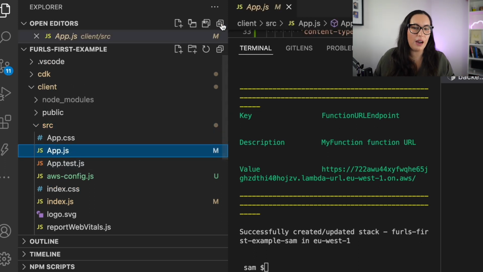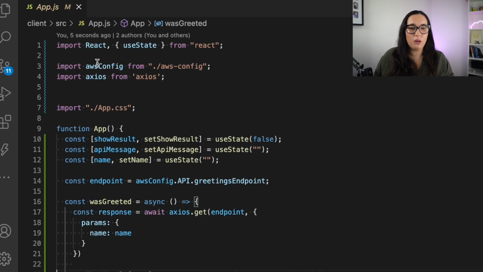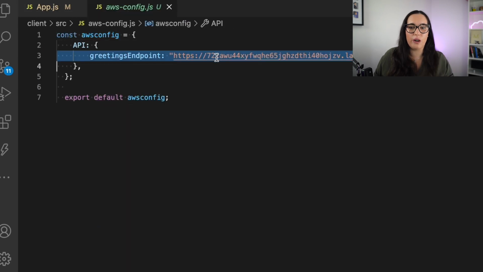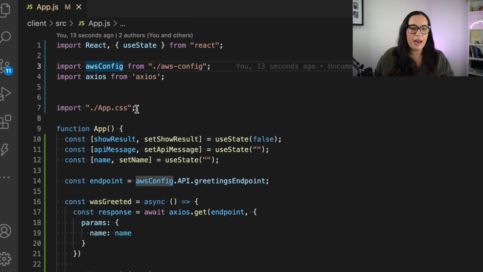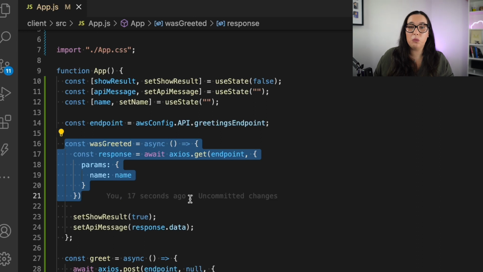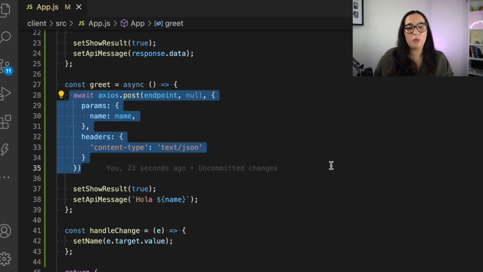But for now, I just go to my app.js, and there we can see a little bit of the code. I created an AWS config file where you will need to put your endpoint, and that's your function URL. And then basically this is calling the Axios get with the parameter of the name, and I can get a greet if it was greeted or not. And then the same with the post, and then it just works.